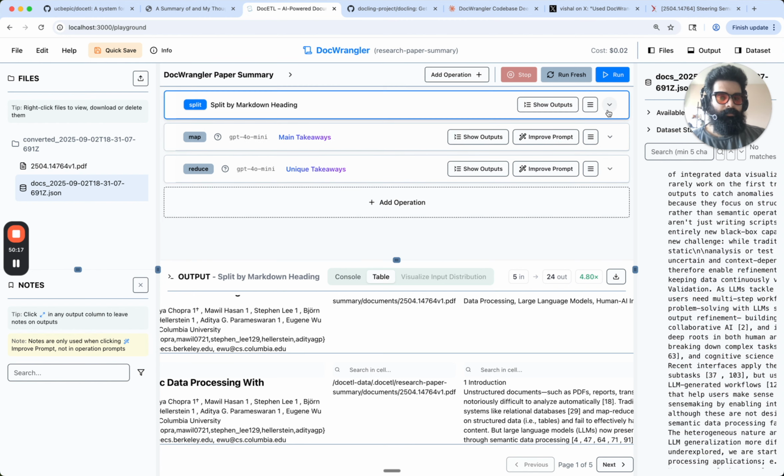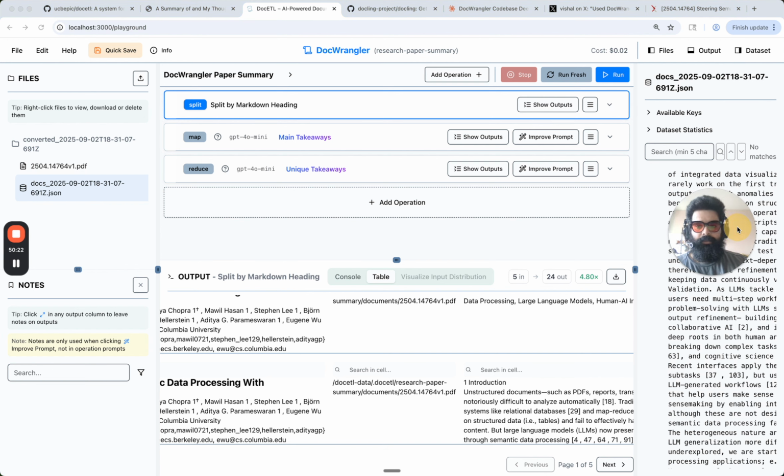So I hope that was helpful as an introductory demo. I will certainly dig deeper into DocWrangler and DocETL and try it with more complex pipelines. But I think the main thing I want to highlight is it's really refreshing to see an interface that actually matches how you want to think about a problem and is not just a generic chatbot interface.